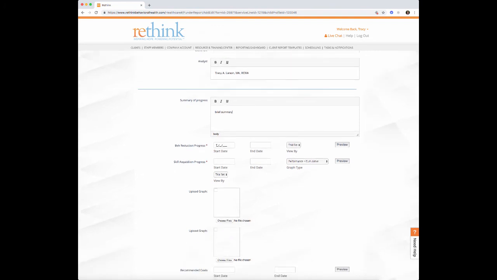This behavior reduction progress, you could select a date range for the data that you want to include. So I'm just going to include November's. Make sure that you use this date format or it won't populate the data. Trial set means by session, so I can choose day, week, or month. All of our funding sources require at least weekly data, so please don't select monthly unless you want to add additional graphs with monthly data in addition to the weekly data.